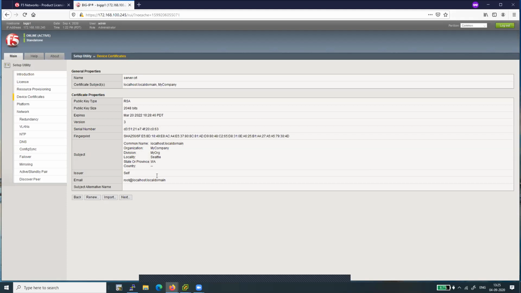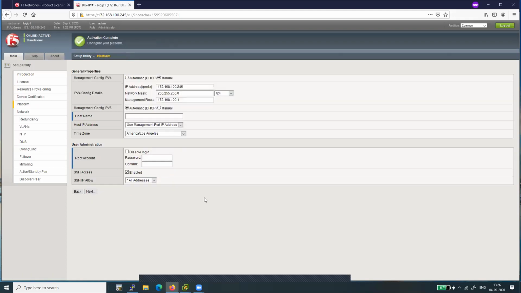All right, this is talking about the device certificates, and the default device certificate has been downloaded and opted. We'll click on next. You don't have to do anything. This is for the manual IP address or the management IP address configuration. I would say yes, this is what I have configured. I don't want to change it, and the host name. Host name, I would say LTM1.